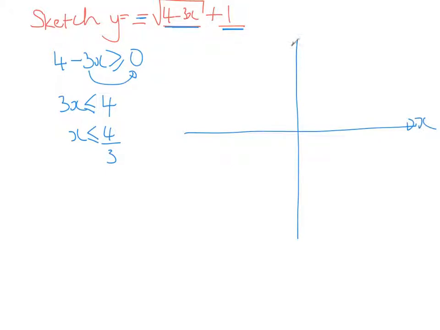There's x and there's y. Okay, so it's been moved 4 over 3 to the right, and it's going down towards negative infinity. It's also been moved 1 up. So this point here where it starts is 4 over 3, comma 1. Now with the negative in front here, it's probably going down like this.